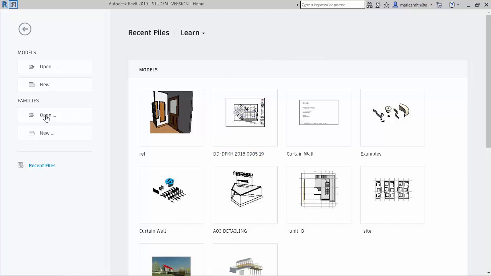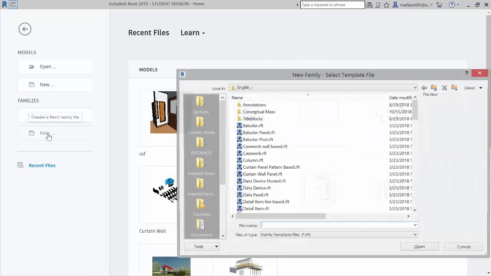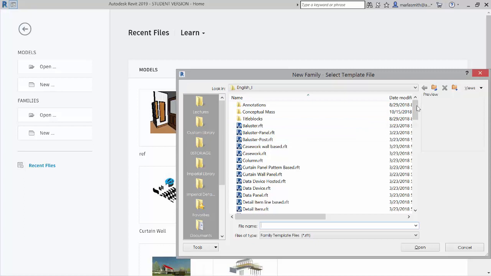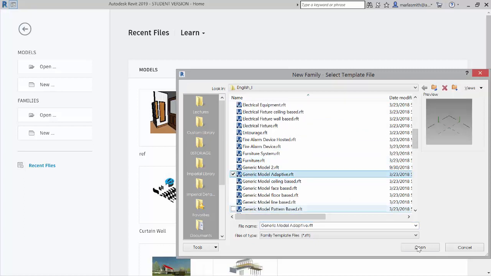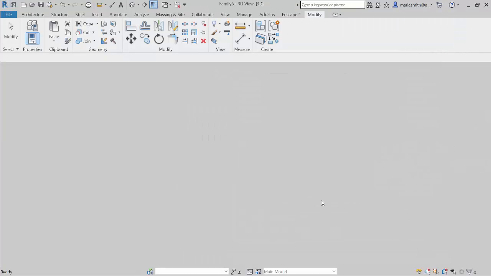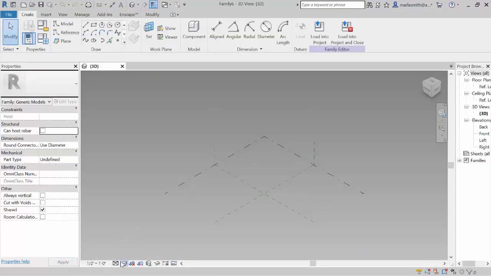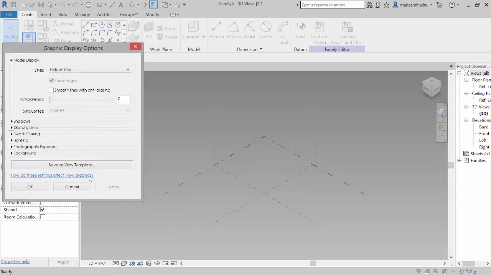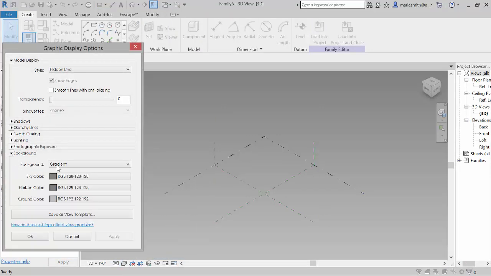So I'm going to go to Family and New, and I am going to navigate to the generic model adaptive. And it's important that you use a generic model adaptive for this because it allows the curves to stay in one piece. So I'm opening up the generic model adaptive, and I'm very quickly going to change the graphic display options to get rid of the gradient background just because it's easier to deal with.